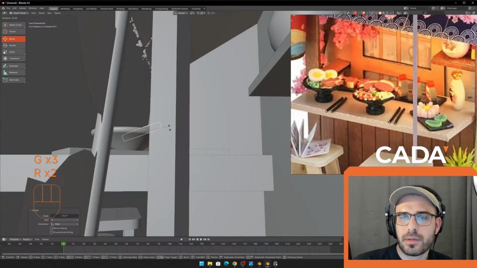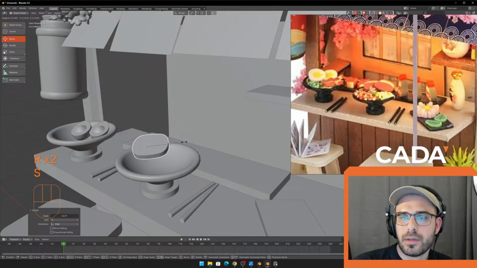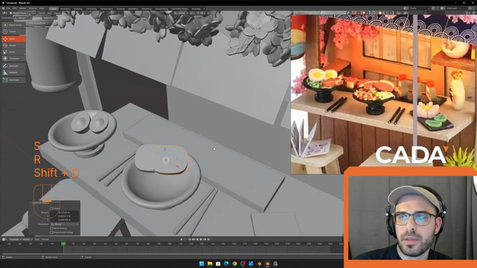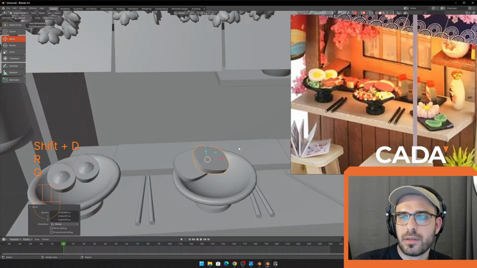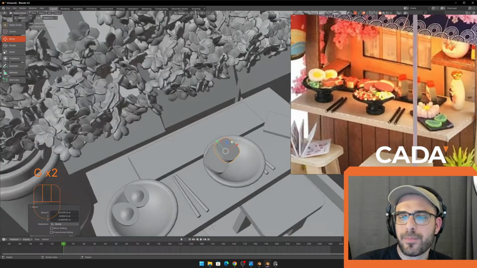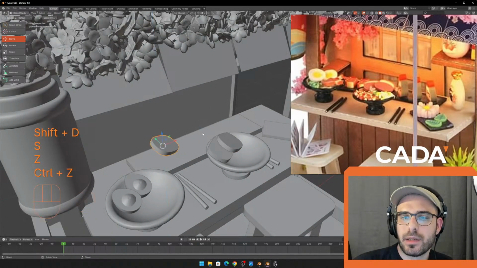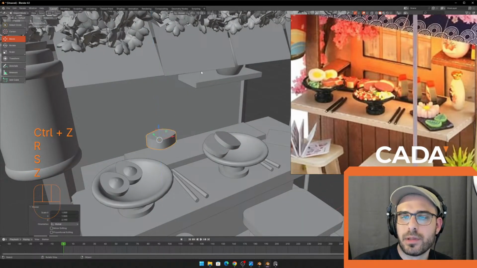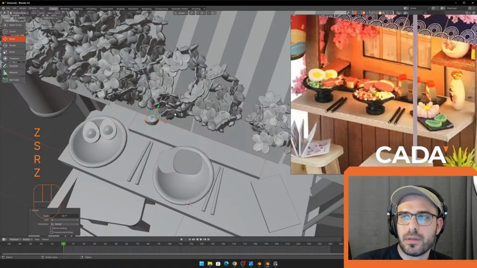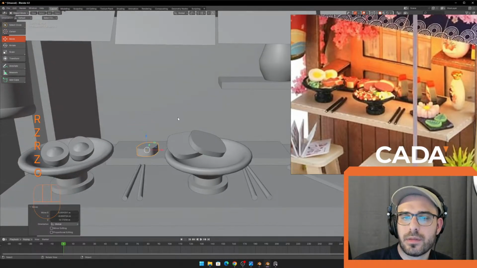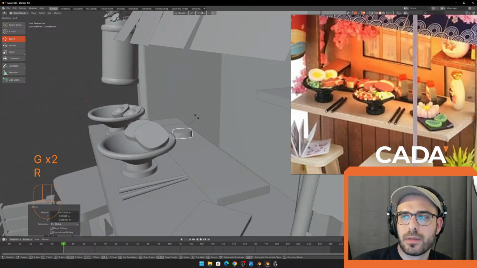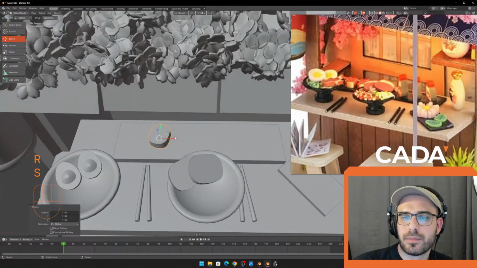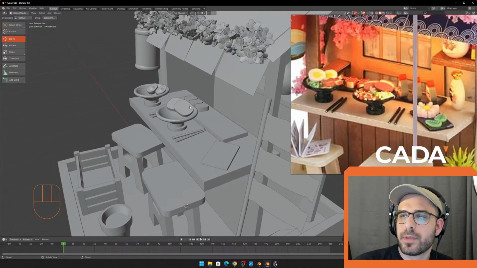Okay, so we have a couple of slices of pork maybe in our soup. Then we can make a tall one here for the back.